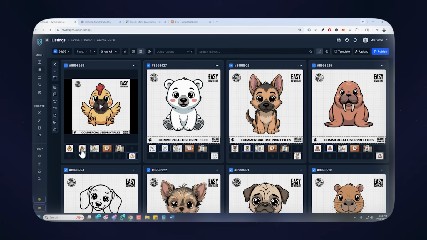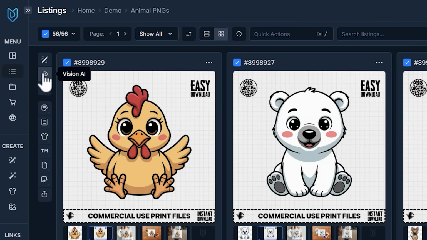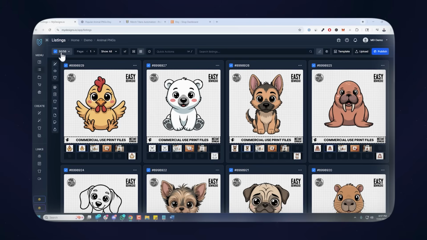Now the next step is to go to Vision AI. So up here, we have the 56 listings selected. Now if you're on Pro Plus, you can do this for up to 120 listings at a time. That includes mockup generation for 120 listings at a time, 10 mockups per listing, so 1,200 mockups in one go, which is absolutely insane. And the same thing for Vision AI, for video mockups, and any of the bulk processing features in My Designs. If you're on Pro Plus, you can do it for up to 120 listings at once. Also publishing products. But on the standard Pro plan, that's 48 listings, and on the starter plan, that's 24.